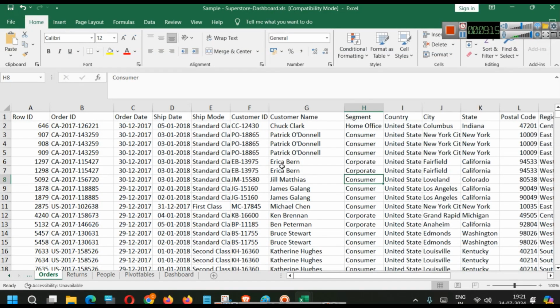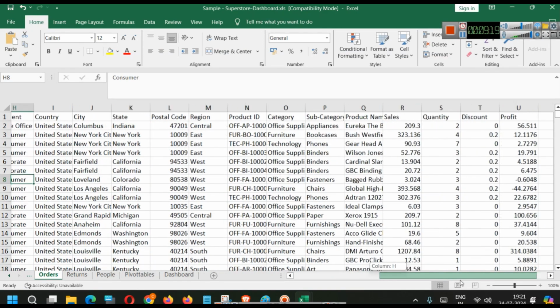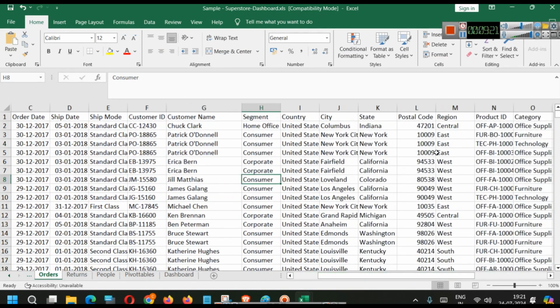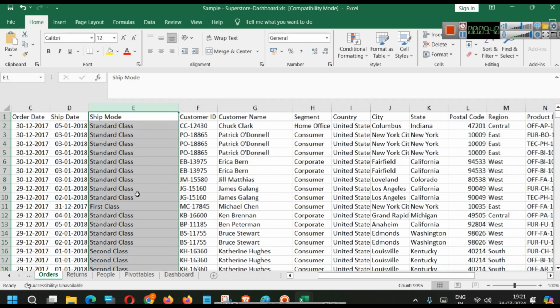So we get the data in Excel format, and then a lot of questions are asked, like which particular city has the most number of sales, which state has the most sales and profit, which region contributed the most count of orders, things like that, which shipping mode was there where people order the most number of goods.